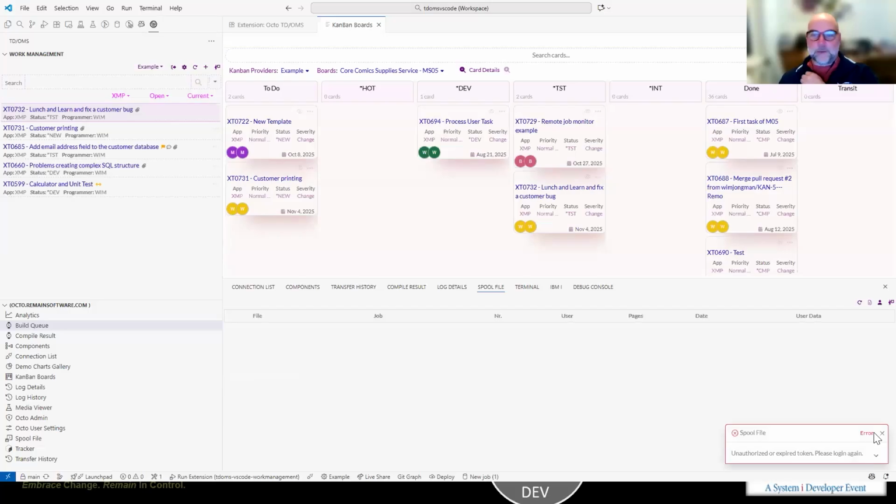Okay, so we have to take a look at that. But the spool files are here as well, so you can click on them, open them in the editor, and review them.